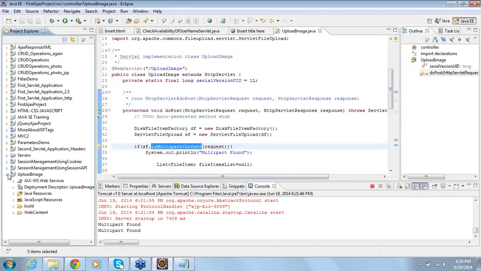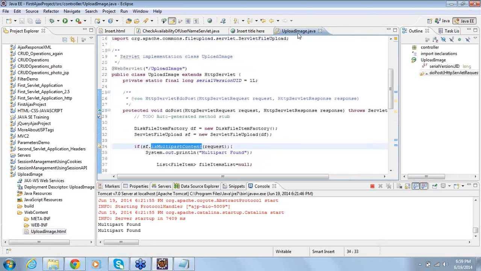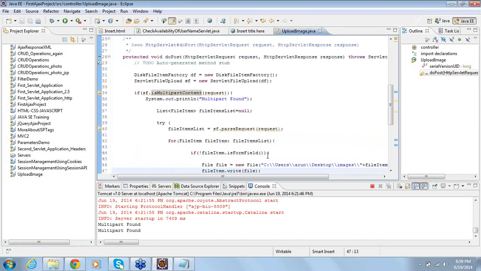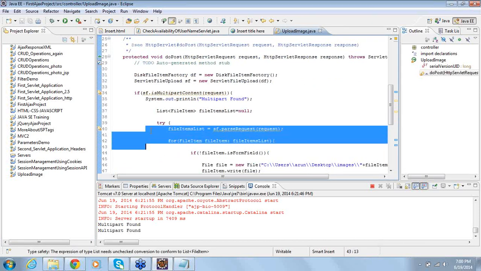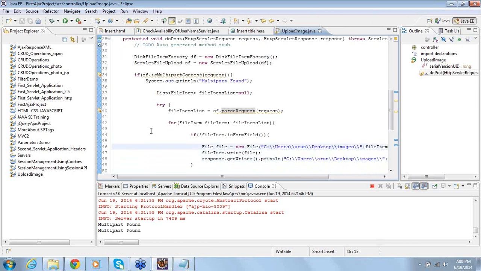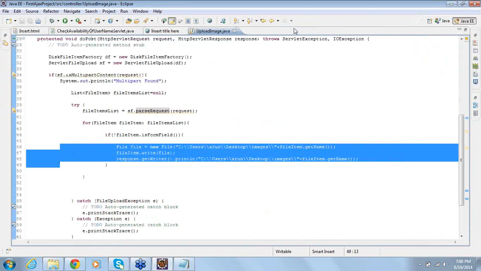Look at this example, upload image, web content, encryption type, multi-part / form-data. So on the servlet, you are confirming whether it is multi-part or not. If it is multi-part, then you pass the request object to the servlet file upload. And this is not the logic which I'm doing for the first time. We did this earlier when we uploaded a photo. Then you are creating a file and you are storing the file on a desktop. Here I'm storing a file on a desktop. Normally you store it on a server address.